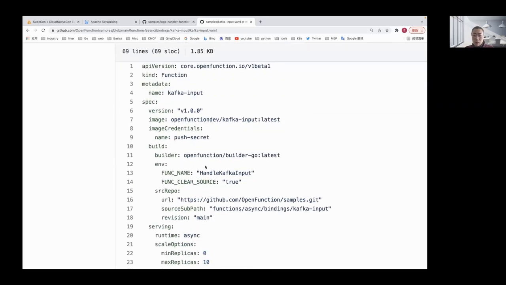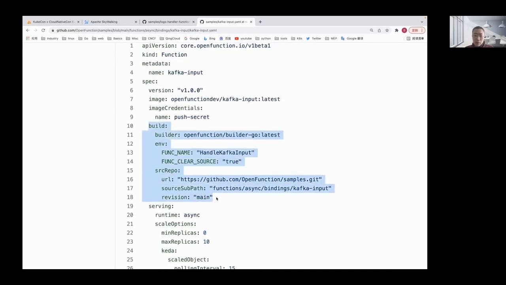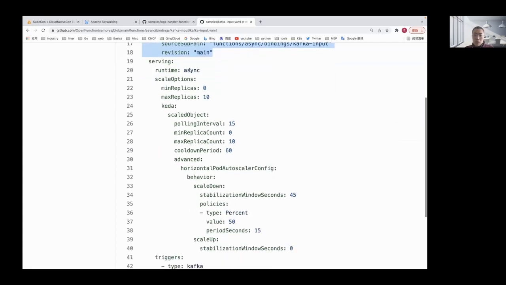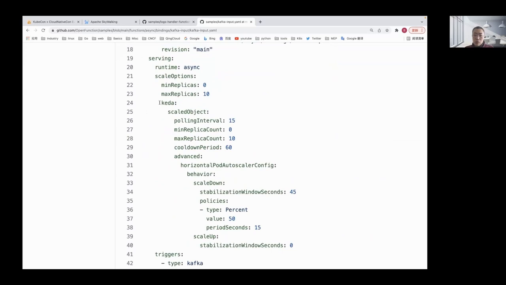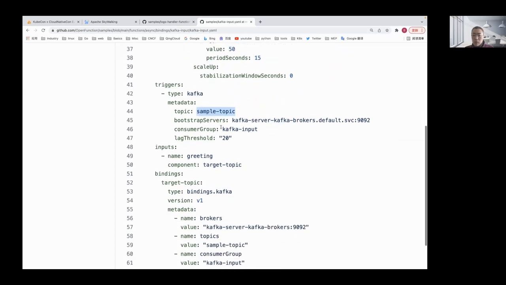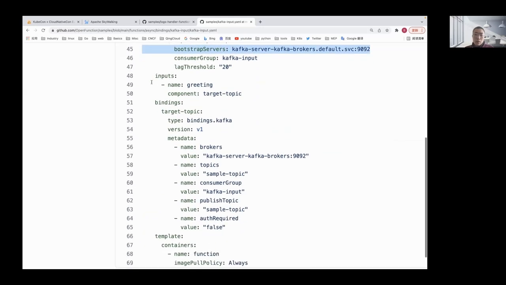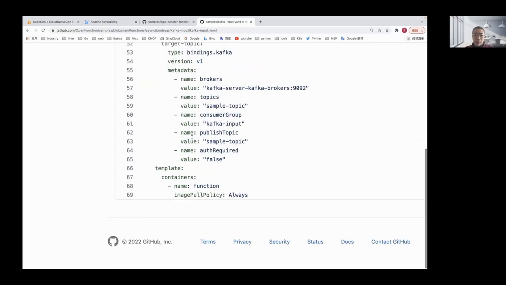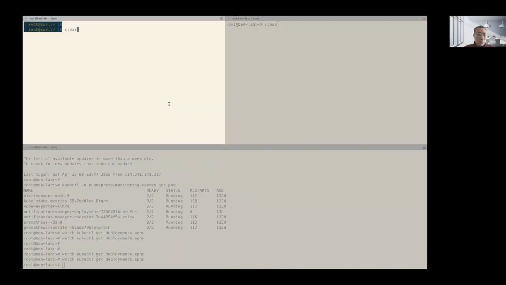Let's take a look at how the async function is defined. It has the same build section, and the runtime is async. The Keda scale options are the same. For the trigger, it will watch the sample topic from this Kafka server. The async function only has input this time. The input is also a Dapr component, defined like this. The output is just standard out, so it needs to be defined here. So let's take a look.